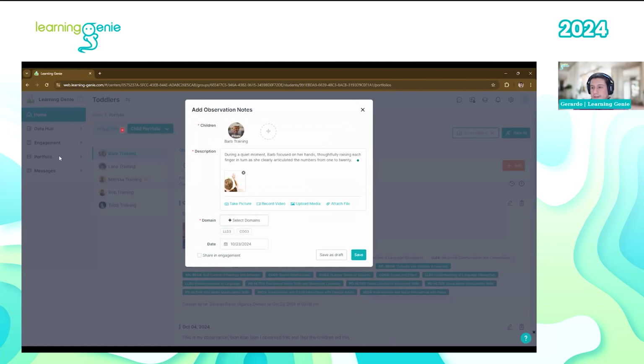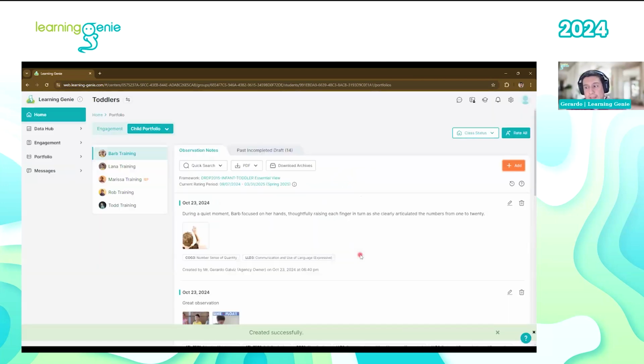Basically, I already built my observation: I confirmed the child, created the observation and the evidence, and I connected my observation with DRDP using the measures. As soon as I save, the observation will be recorded in the child's portfolio. That's super, super easy, right?